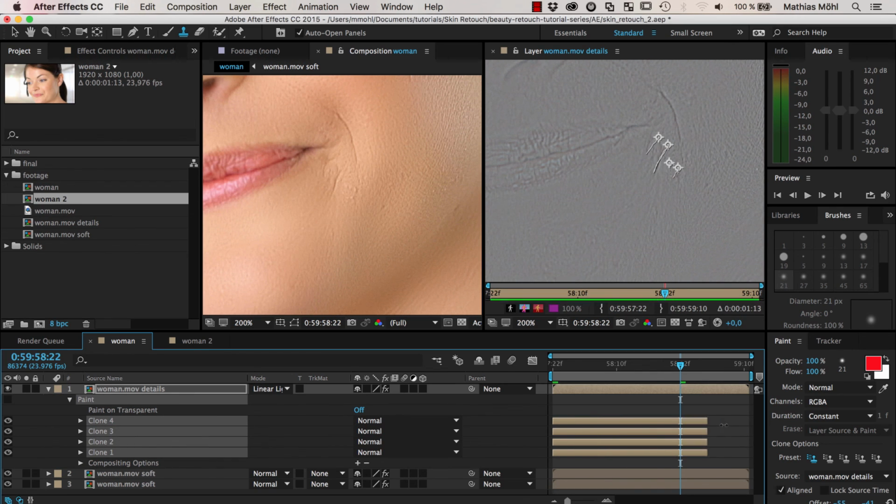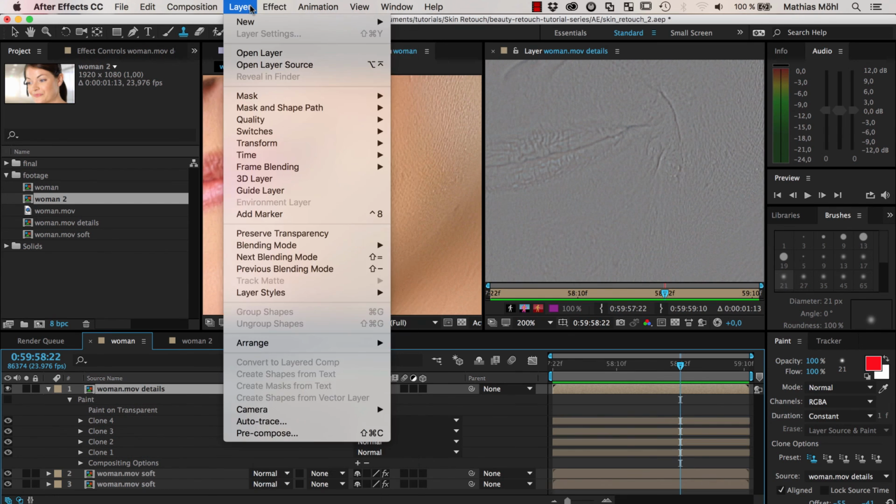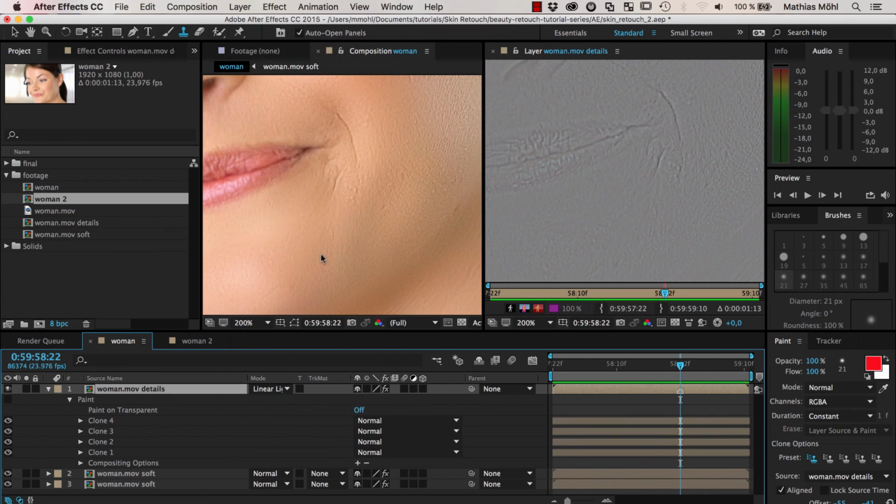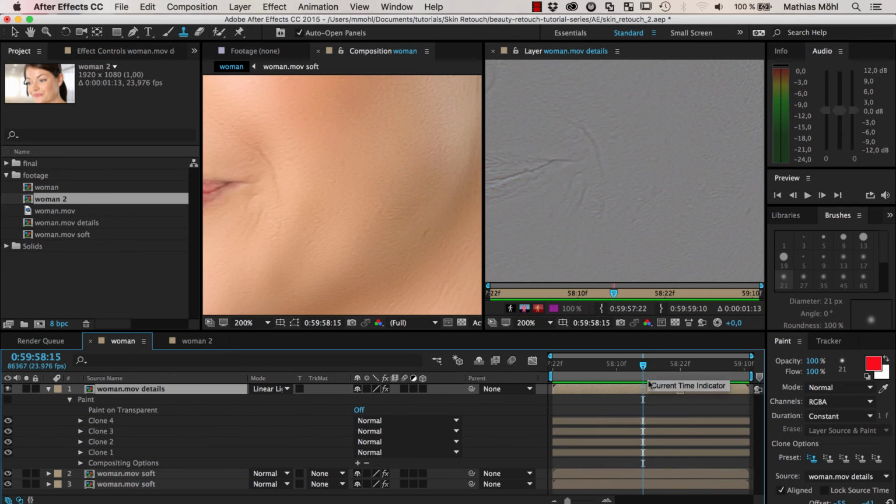So I drag it over to cover my entire scene. And now it obviously just fits on the frame that we painted on. Let me just, for the sake of convenience, mark this frame with a marker. Layer, add marker, so that we know this is the frame where it fits. And now obviously here the paint moves out of frame.